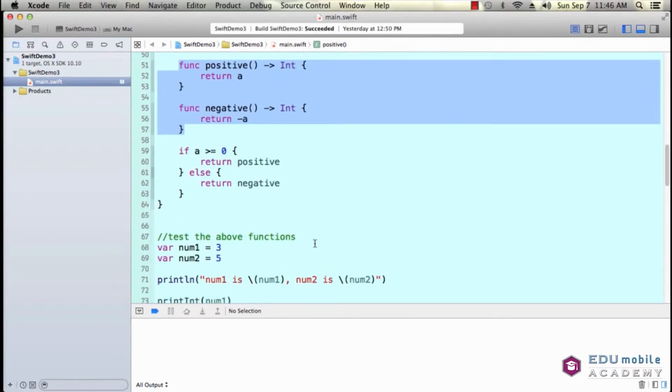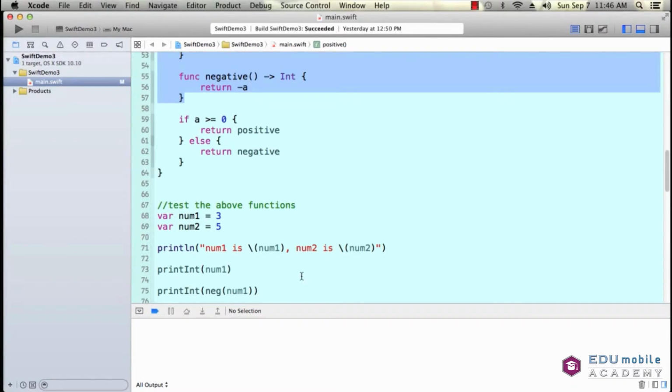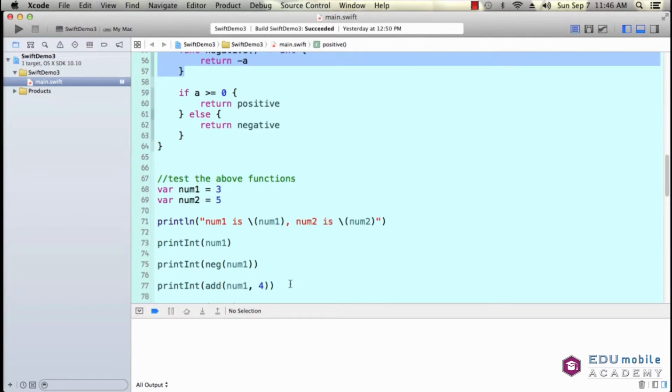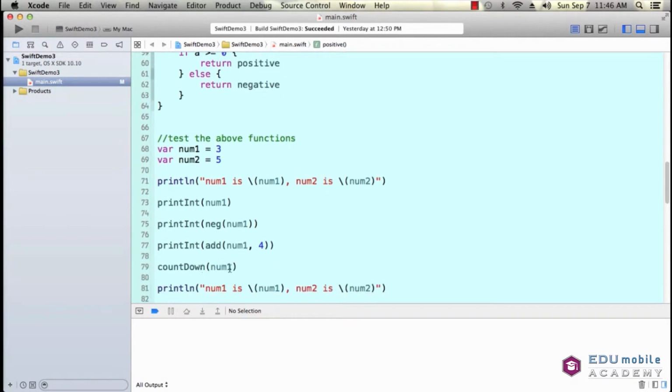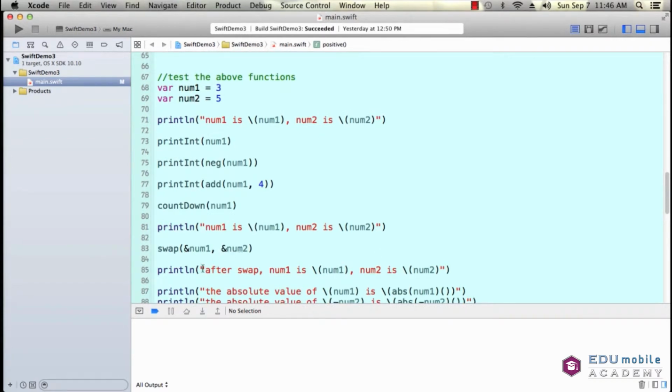So now we're going to test the above functions. num1 and num2 are defined as vars. First of all, we print num1 is num1, num2 is num2. Very good. And then we printInt num1. So this will say the value of a in printInt is equal to whatever it is. Now we're going to printInt neg num1, printInt add num1 with 4, countDown num1, and then print num1 is num1, num2 is num2 before we do a swap, and then after swap, num1 is num1, num2 is num2.